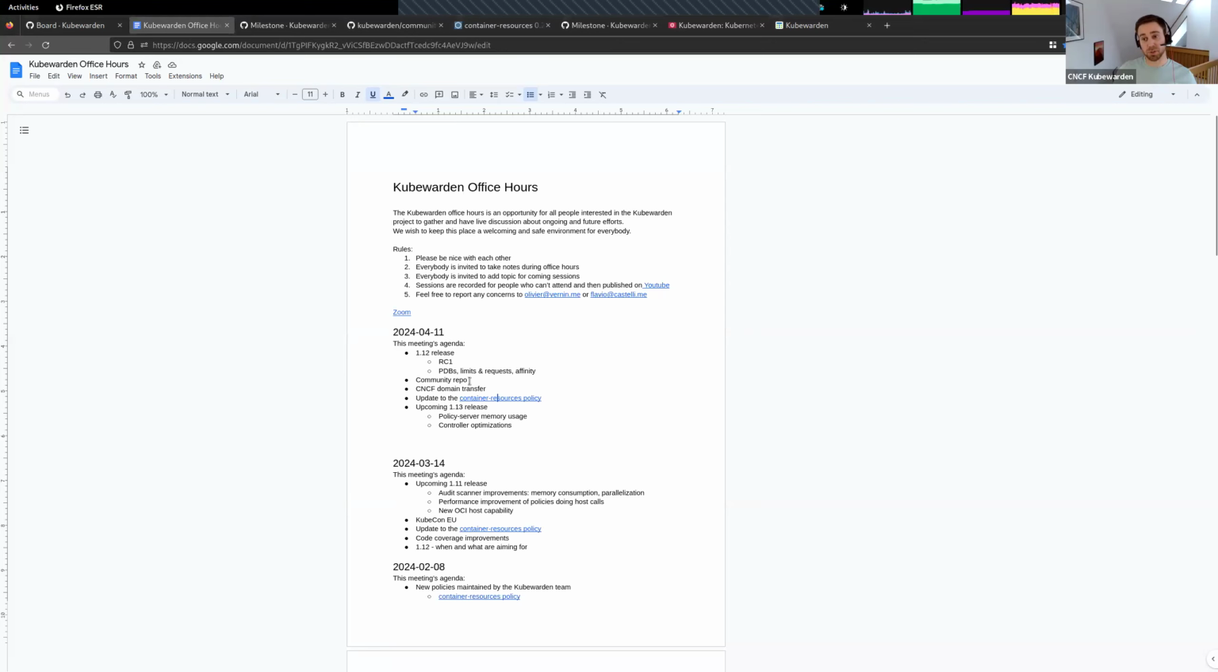Also, we have a new community repo that is useful for those contributing or wanting to contribute to Kubewarden. And talking about contributions, we have updates on the CNCF status of Kubewarden, and particularly on the last steps from going to sandbox. And then we have an update to the container resource policy, which was prompted by the community, which is super nice. And then we have also an update on the 1.13 release. It's still far away because we will release 1.12 this month, hopefully in the next weeks, and we can see what's coming there.